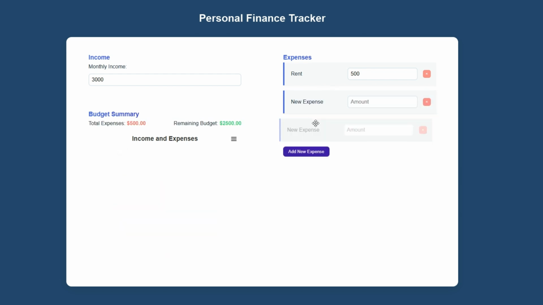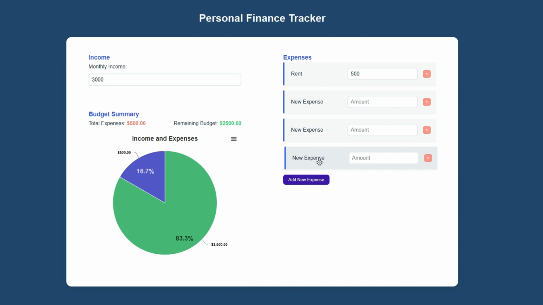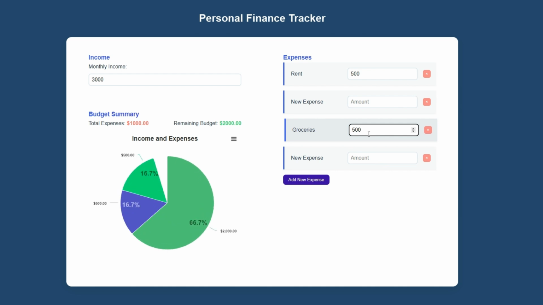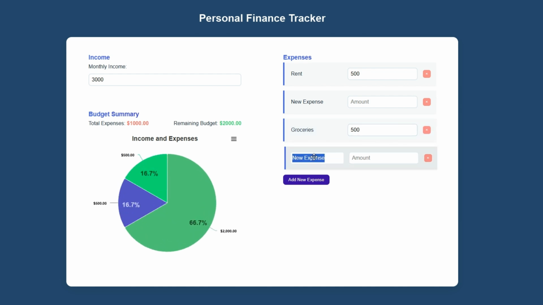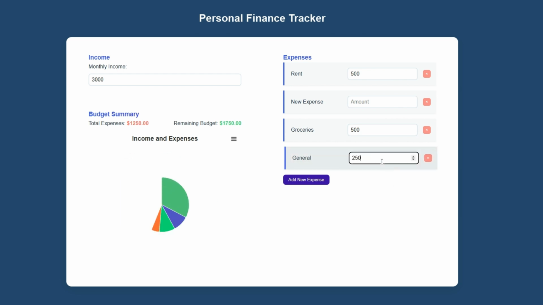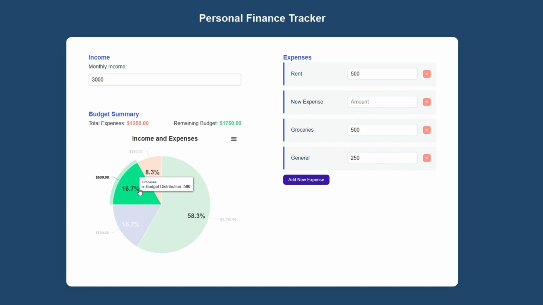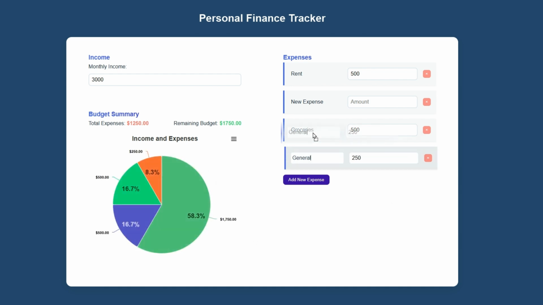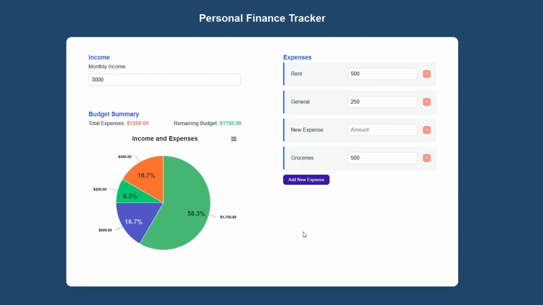We can add more, and we can also use drag and drop functionality to sort them. Let's take a look. That's groceries, and this one is general expenses. Alright, so we have this available here. If I want this to be here, that's updated. So we can also learn how we can make this drag and drop functionality as well. So yeah, we have these features.